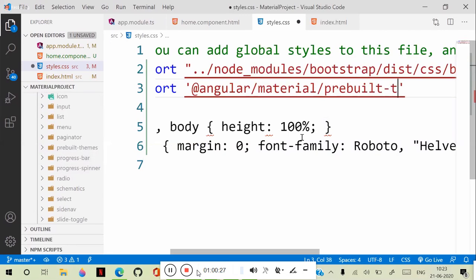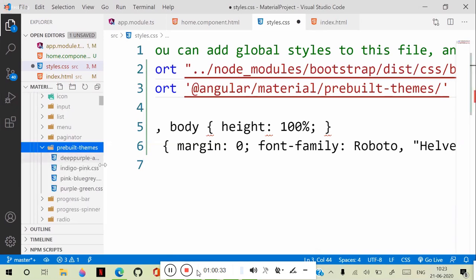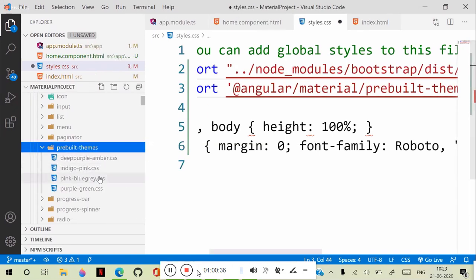Pre-built themes. In the pre-built themes, you can see there are several themes available here. You can use any specific theme that you want. You can configure any theme you want. There are 4 themes added.